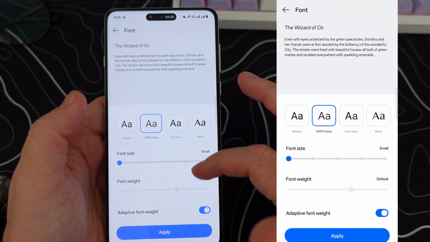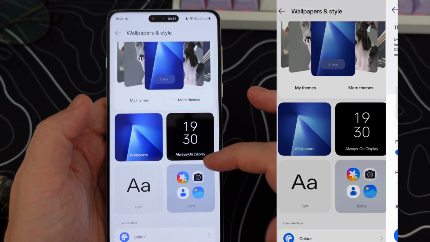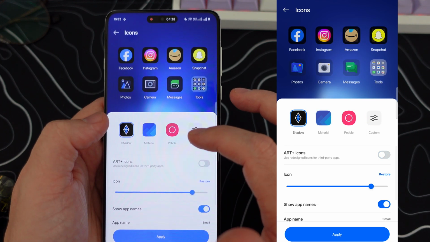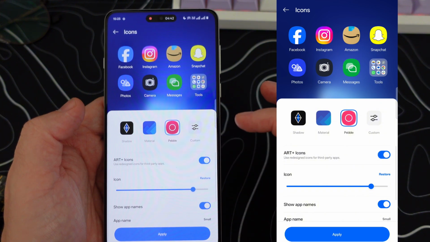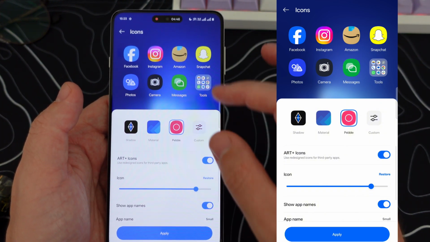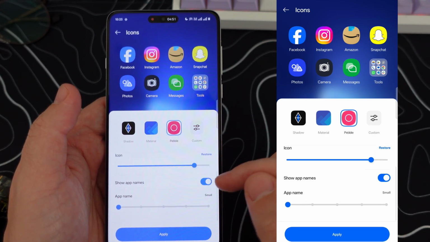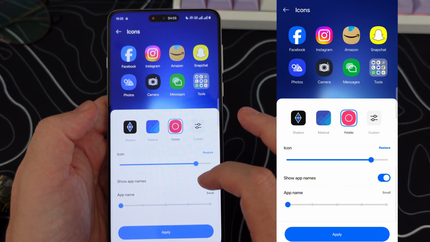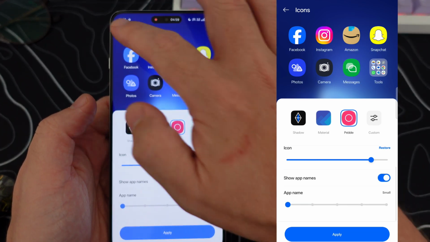Then you have your different fonts. Change font size, font weight, adaptive font weight, and then your icons, so you can show different sizes of icons, Pebble, or you can customize it completely, or do art icons. It's pretty much a redesigned icon of the original third-party icon that you have if it doesn't change while you change it. And the font size underneath that, and you can choose to not show the names at all, but I like seeing that on.